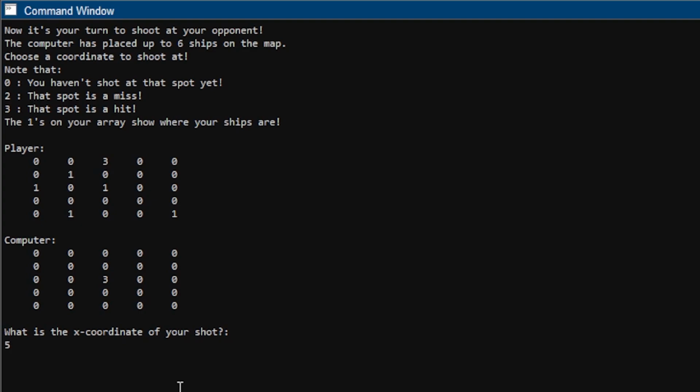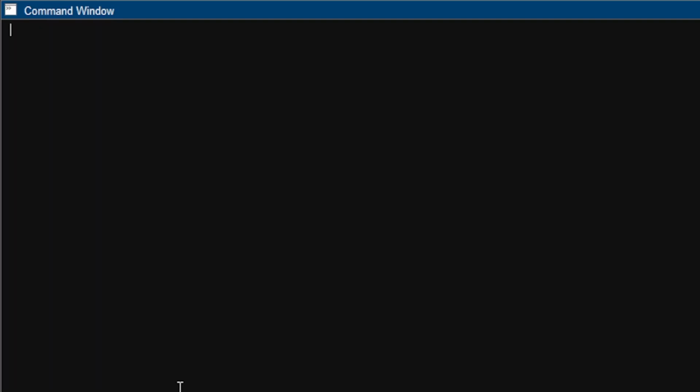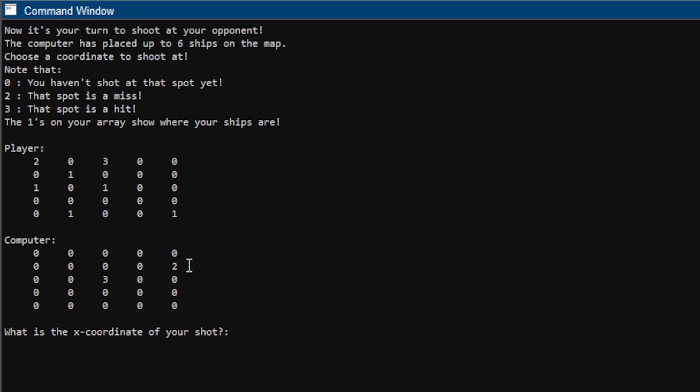Let's go with X coordinate 5, Y coordinate 2. So this time, our shot was a 2, which means that we missed. And the computer's shot was also a 2, which means that they missed. I'm going to continue this now until we get either a winner or a loser.